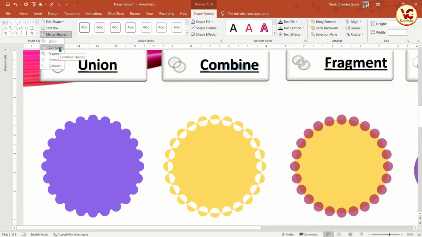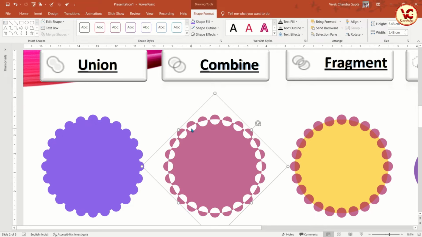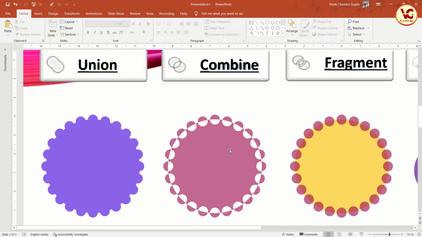So you can see this common part has gone. This is the difference of these two commands. It combines, it unions everything, and here whatever common area is there, that will go away. This way we can achieve this.